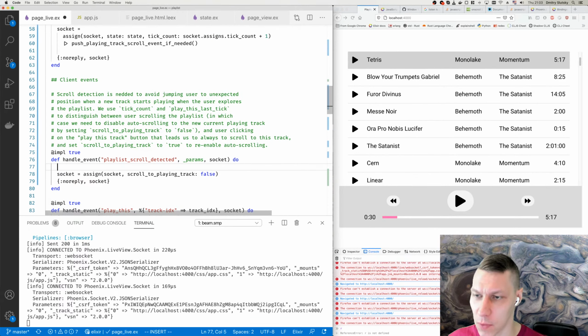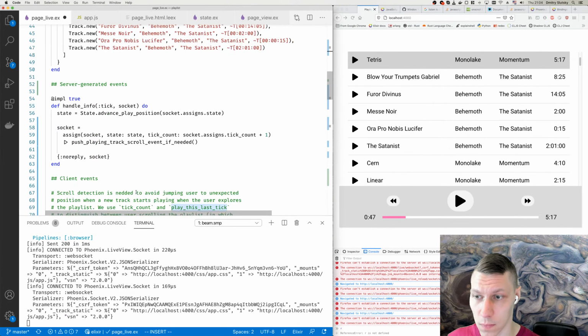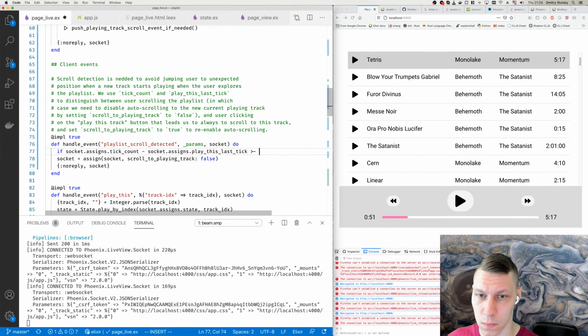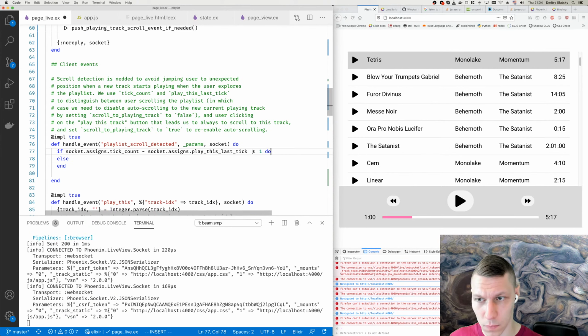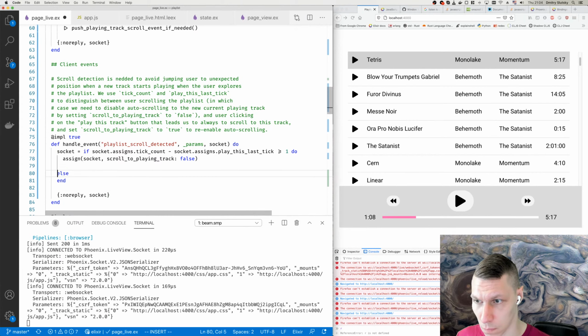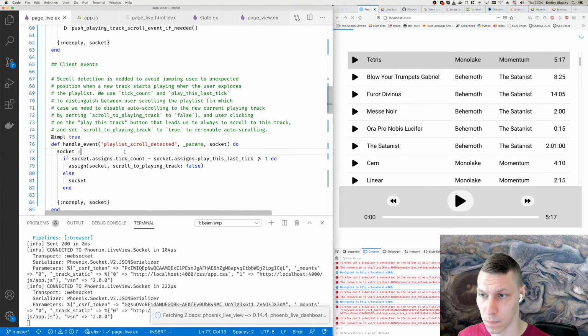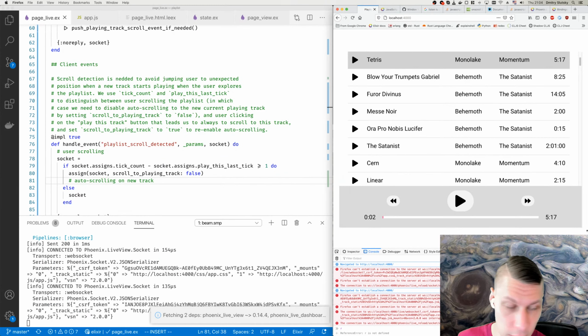So now we need to see, okay, actually, the count minus socket assigns tick count is larger or equal to 1, then we detect it, right? Okay, let's see if this worked.